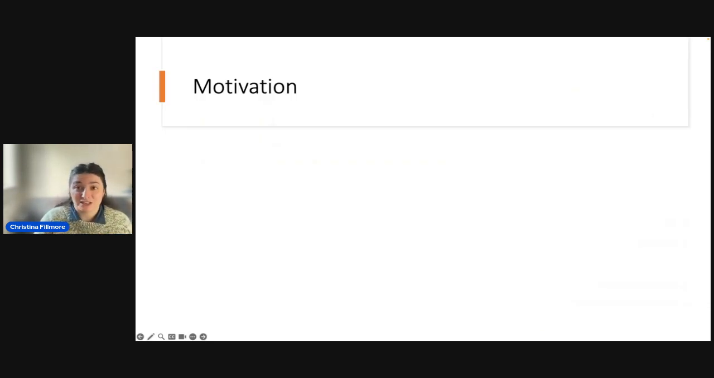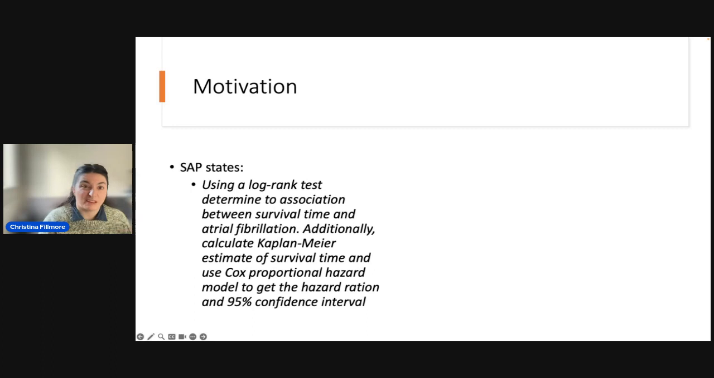Say I'm a statistician, because before I was a data scientist, I was a run-of-the-mill statistician. Not that there is a run-of-the-mill statistician, but you know what I mean. I was working on studies, and occasionally I'd get asked to do QC. So I'd probably get something in a SAP that said, using a log rank test to determine the association between survival time and atrial fibrillation.